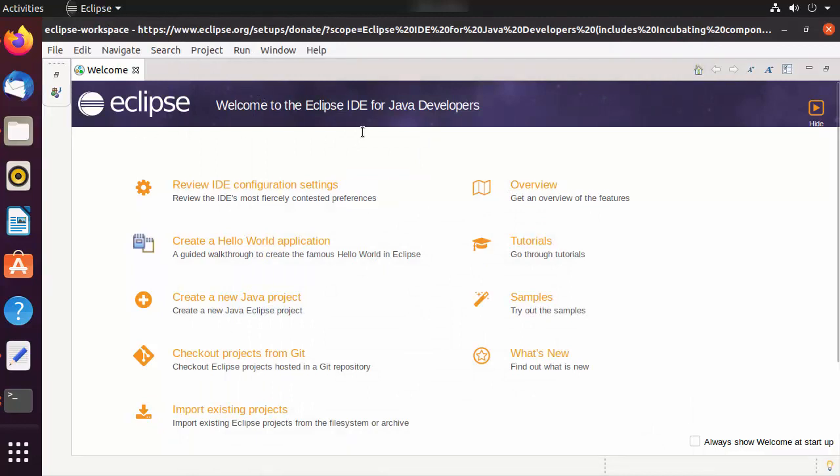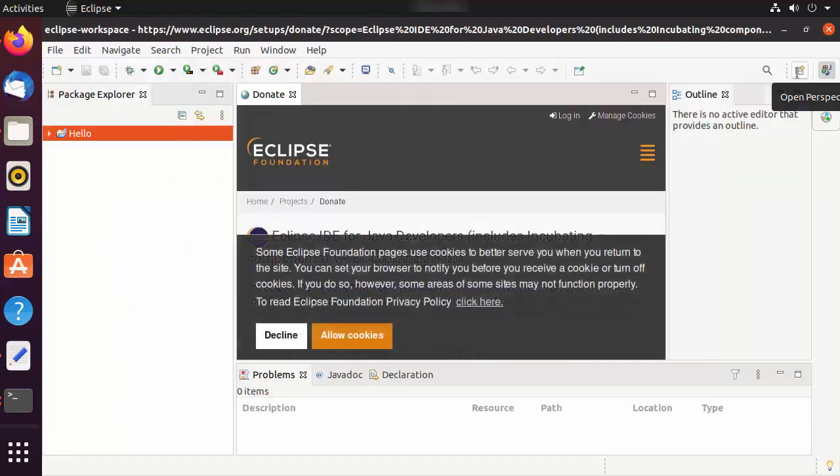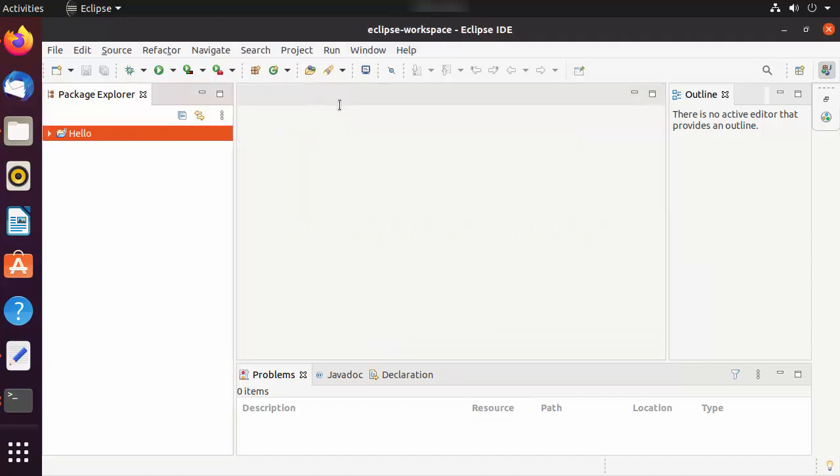Now if you see this welcome window and if you don't see the project folder, then you can just click on the minimize option, which is going to show you your project explorer window, right? You can also close this donate window from here, and then you can just open your project.